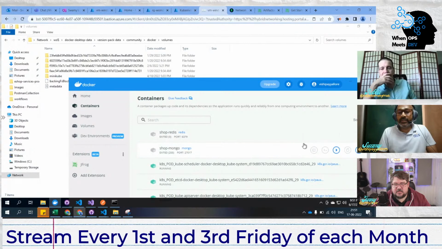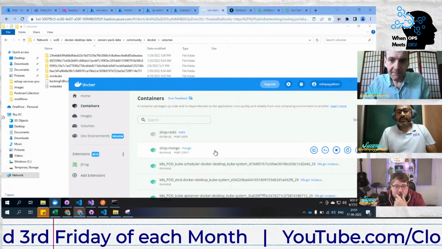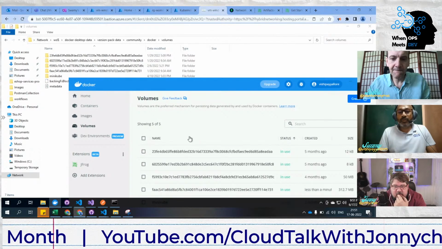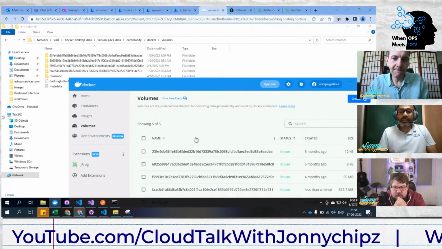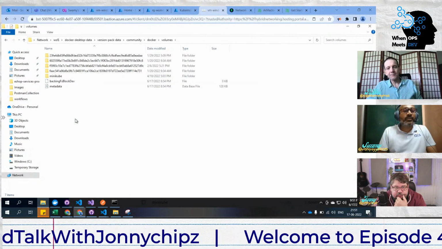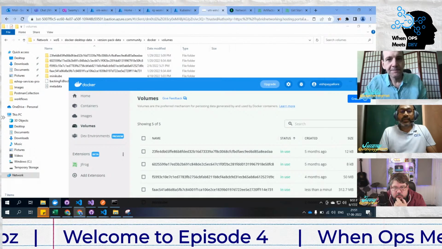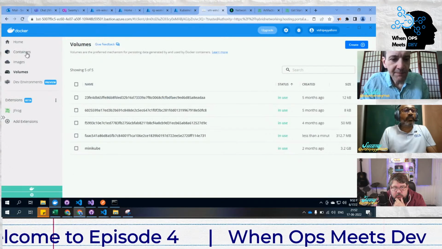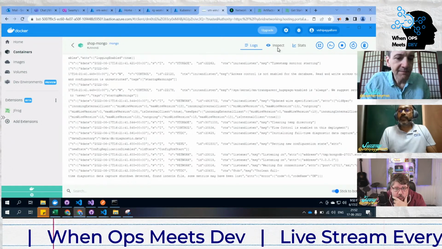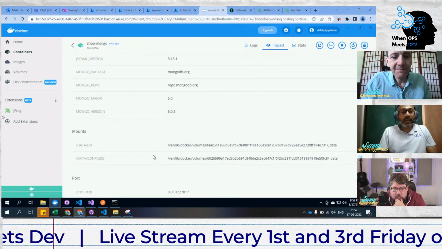Now, what I will do is just start this shop Mongo. I just started this shop Mongo, and now once we come back to the volume mount over here, we should see some extra volumes. I do this refresh, and one of the volumes which is there will get mounted onto this one. I can go back to the containers, get into this, and do an inspect and come back to this one.